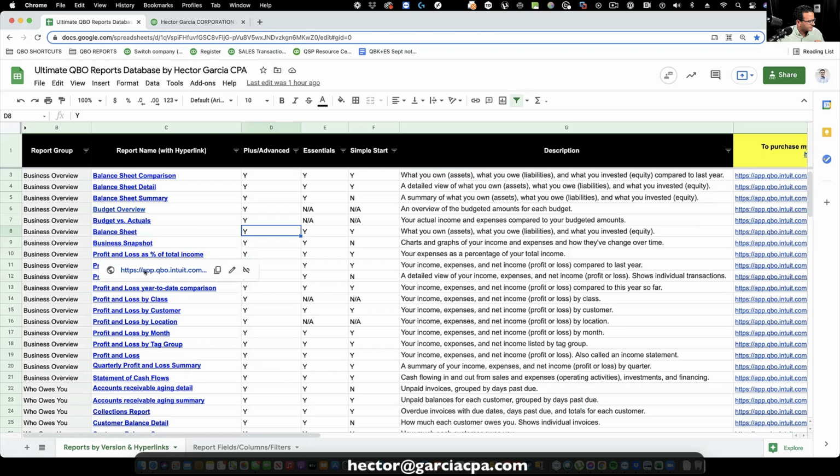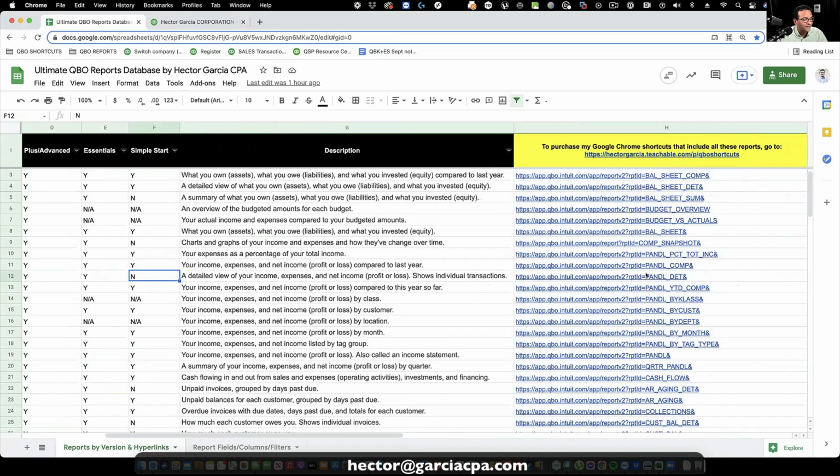One of the reports is an interesting one. Like this one, you see profit and loss detail. That was not available in QuickBooks Online Simple Start as a default option. But if you actually click on the link in the spreadsheet, you'll be able to get it.